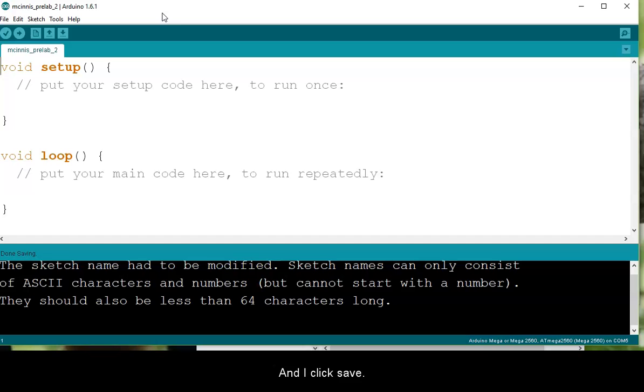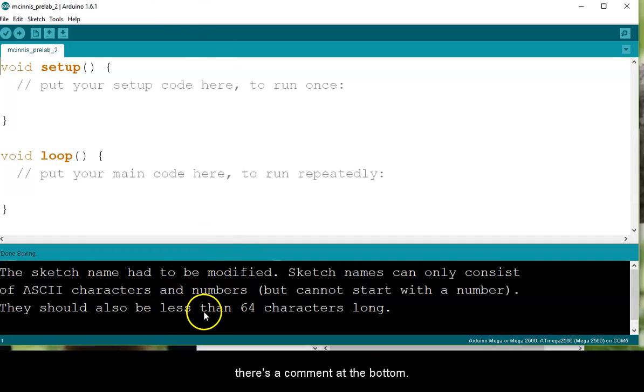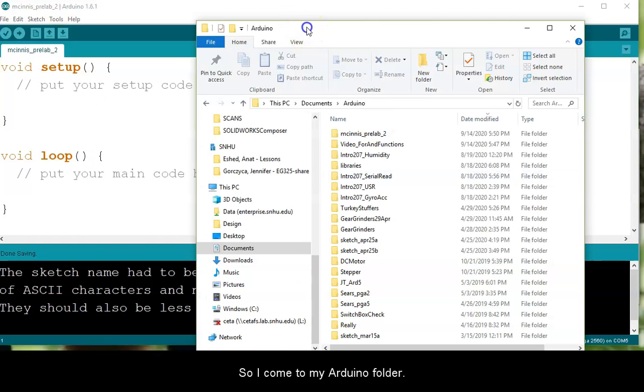And I click save. And what happens is, if I'm paying attention, I can see there's a comment at the bottom. The sketch name had to be modified. And I look at the modification, and it was spaces. Spaces can't be in a sketch name. So the spaces are replaced with underscores. No big deal. So I come to my Arduino folder.